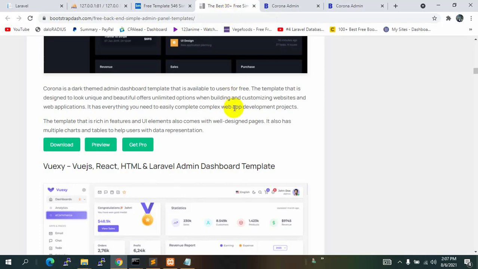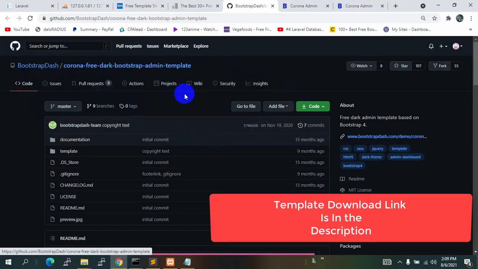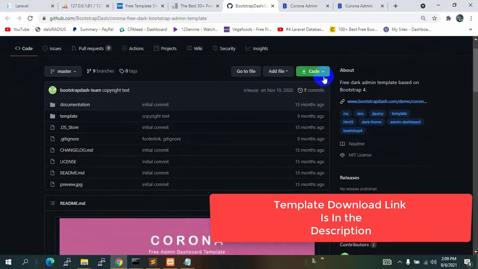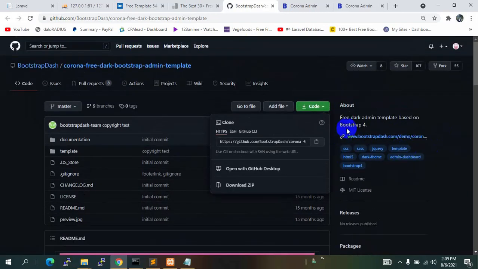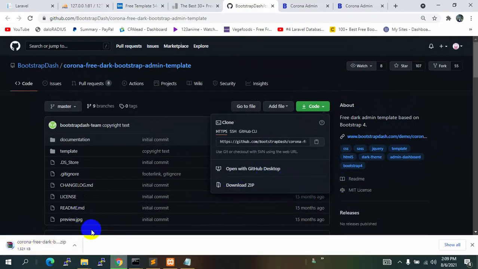So you just have to click download over here, then it will take you to this GitHub page. Then you just need to click over here Code, then Download ZIP. It will automatically start downloading this template.